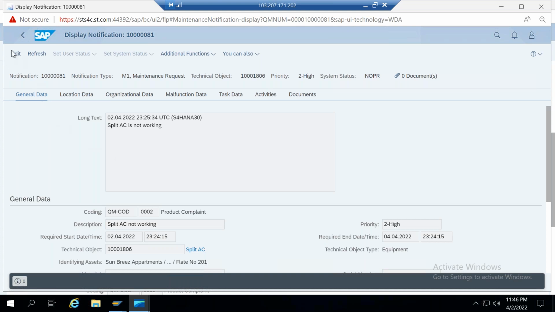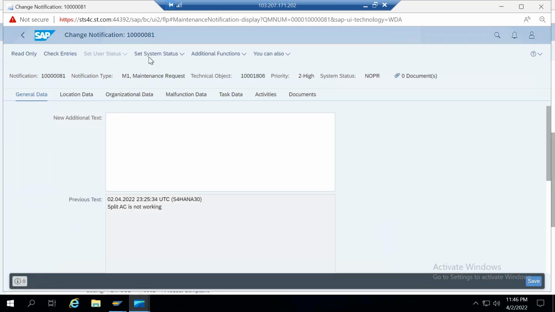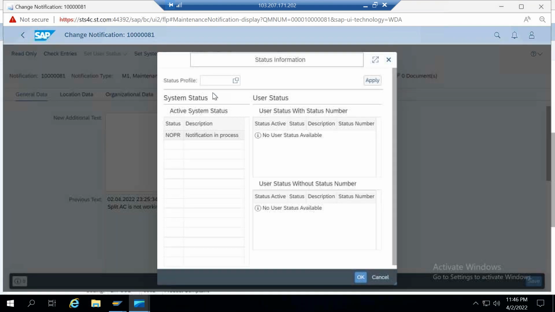Okay, so go to edit. Here you can check the status also, set system status. Okay, it will show you system status. So put in process is already there, you can complete it. Okay, additional function, if you want to see the status information, you click here on the status information, it will show you notification in process. If you are having user status, it will show you user status also.